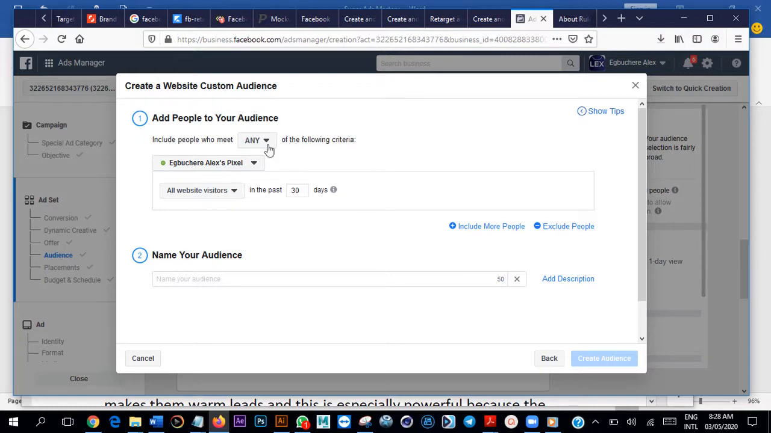Now pay attention. You have to pay attention to this part. It says add people to your audience. Now include people who meet any of the following. Select this. If not, you are going to limit yourself. If you don't use this option, any of the following, it means you will limit yourself, or you end up selecting just one option here.